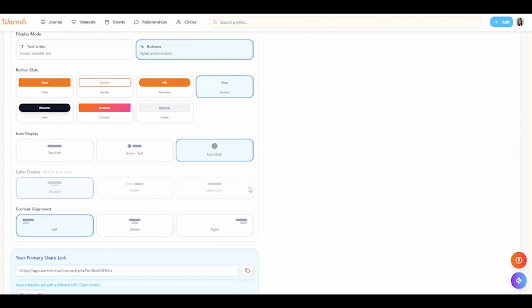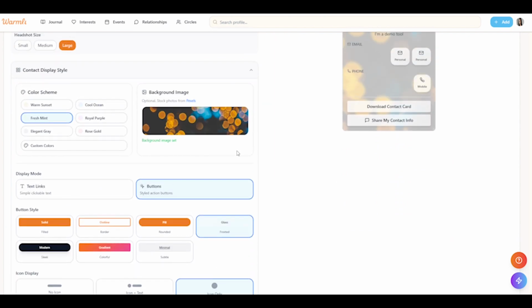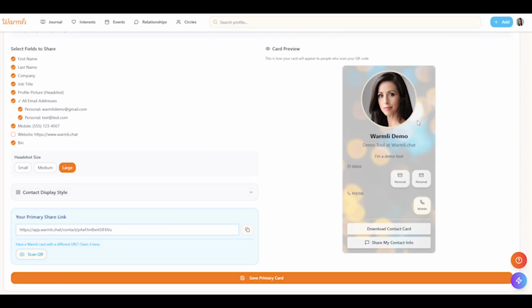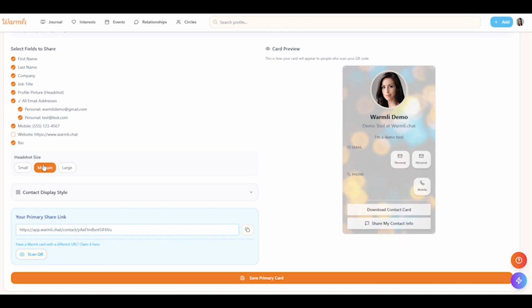You can adjust your settings to your heart's content and make sure it matches your personality and needs. Share only the information you want people to see. Leave off anything you'd rather keep to yourself, and preview how your card will appear. Once you're done, just click the Save Primary Card button on the bottom of the page, and you're ready to start letting people scan your card.